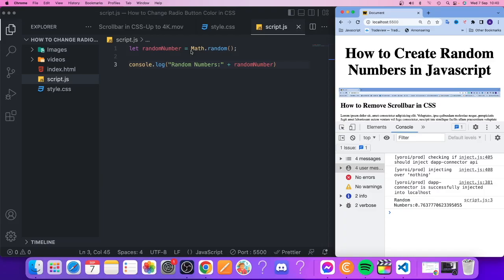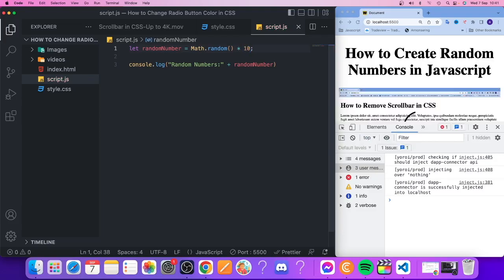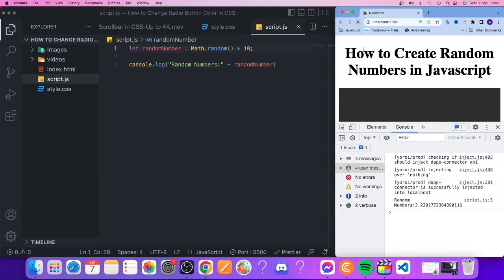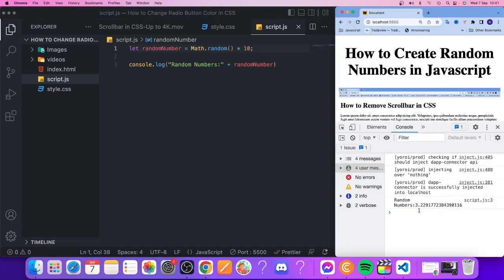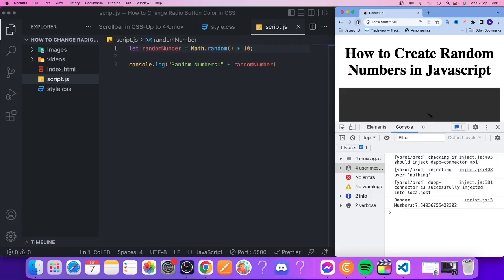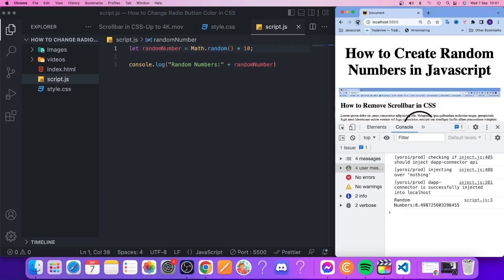So we're gonna go right here after Math.random and open and close parentheses. We're gonna add the marker right here, and we're gonna add multiplication and 10, like so. If I now update, we can see that we get a random number 3.2, 7.8, 5.4, and so on.